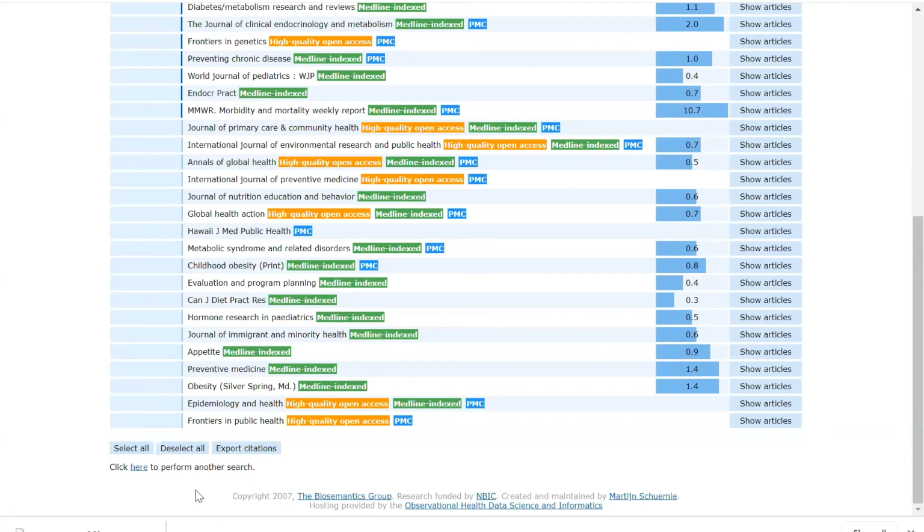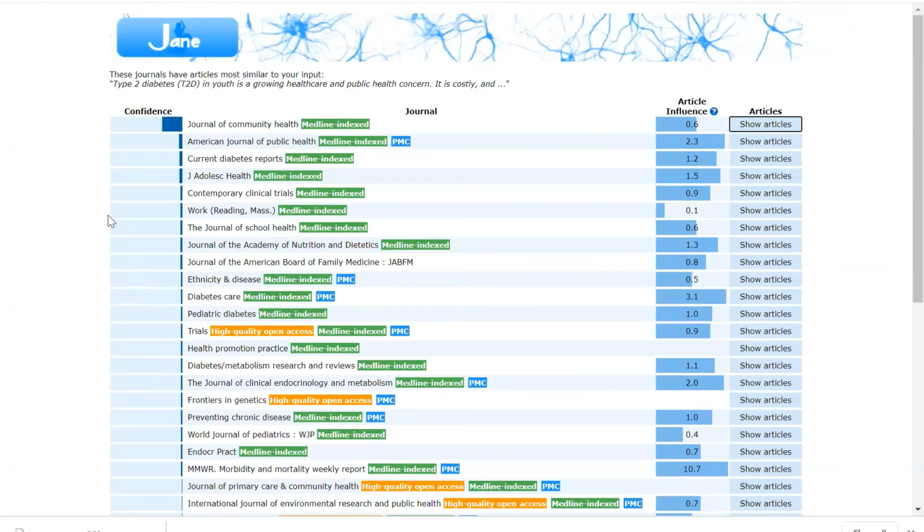We're not going to do that, but if you wanted to, you could. One thing I just want to point out is that you can select all of these results and then export them into a reference manager. Once again, we are not going to do that, but it is an option here. What we are going to do is pull out a few of these journal names and then plug them into PubsHub, which is our other tool that we're going to take a look at.